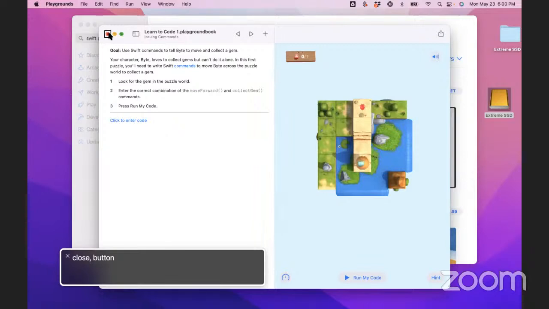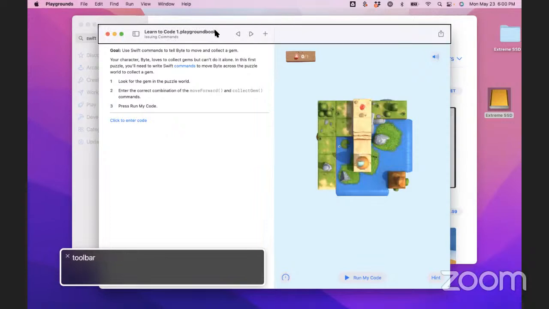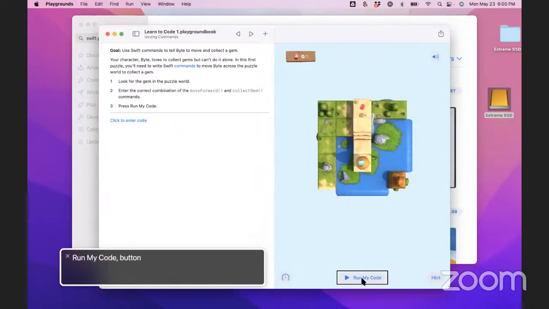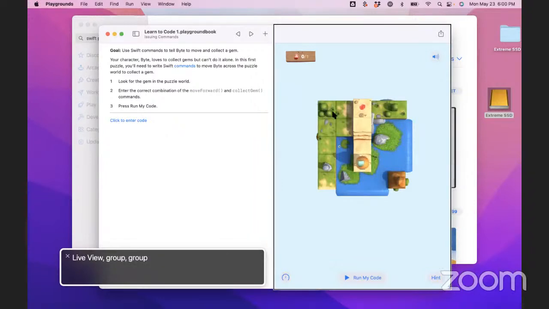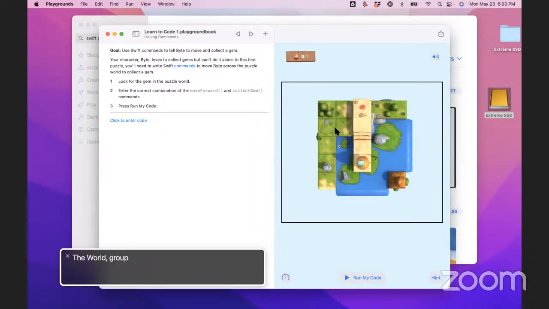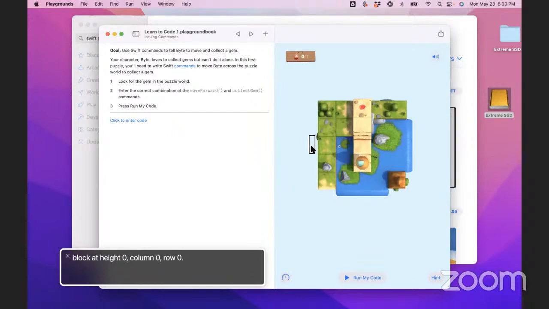I do it in the world group. VO up and down. Minimize the world button. Close. Full screen. Learn to code. Issuing commands. Toolbar. Source set. Run options button. Run my code button. Hint button. Code completion. Live view group. Sound button. The world group. Block at height 0. Column 0. Row 0. Actions available. VO command up arrow.